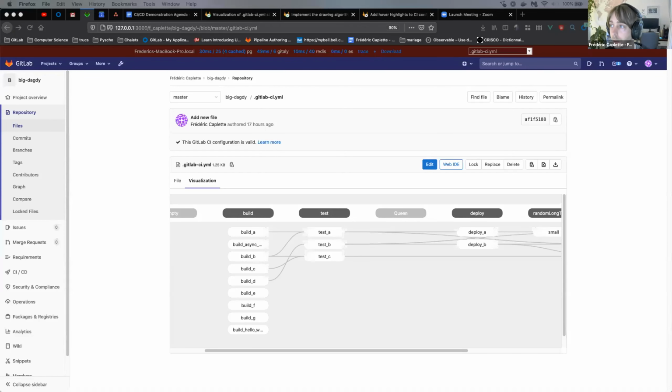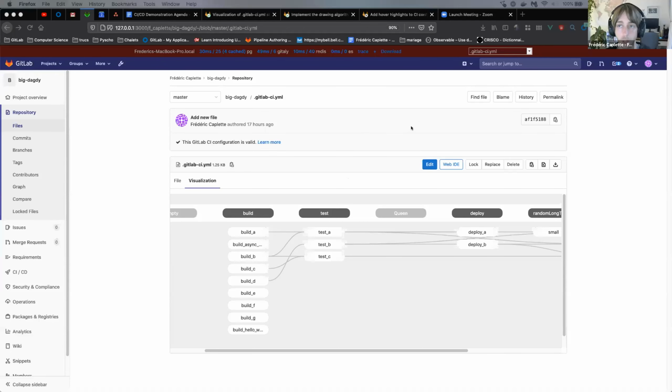I think it's the right screen actually. Give me a second, sorry. No, it was the right screen. Okay. Cool. So everyone can see the graph, right? Perfect. So this is what it looks like.